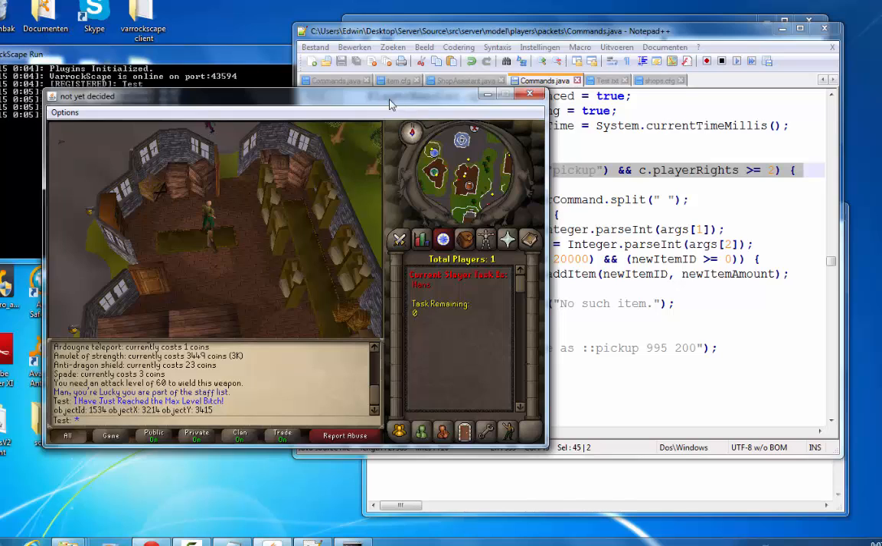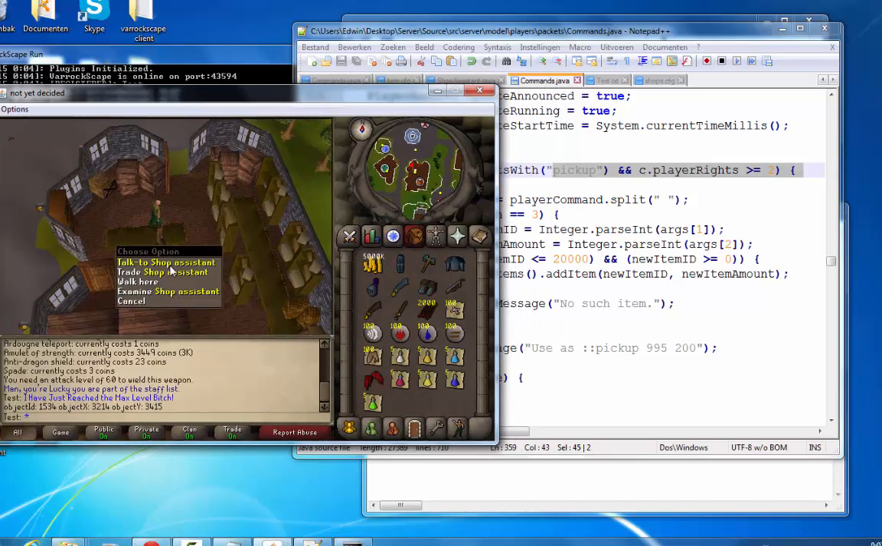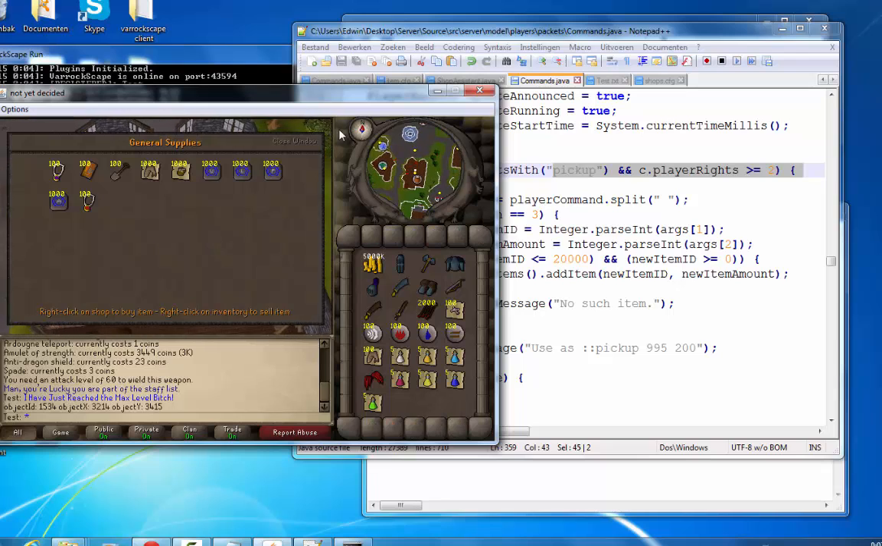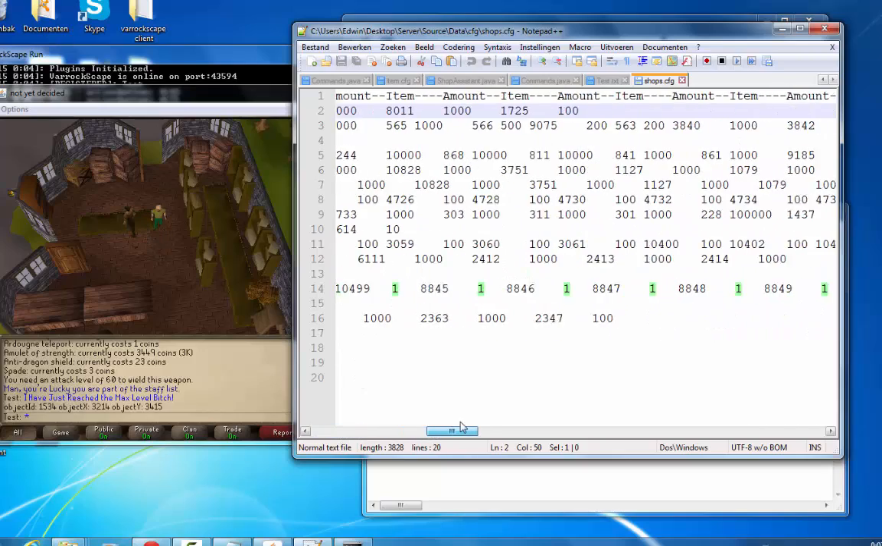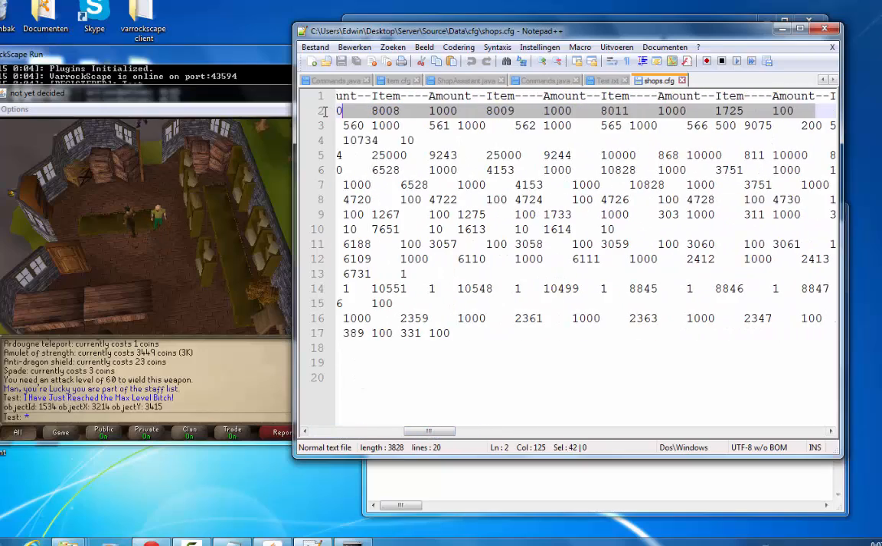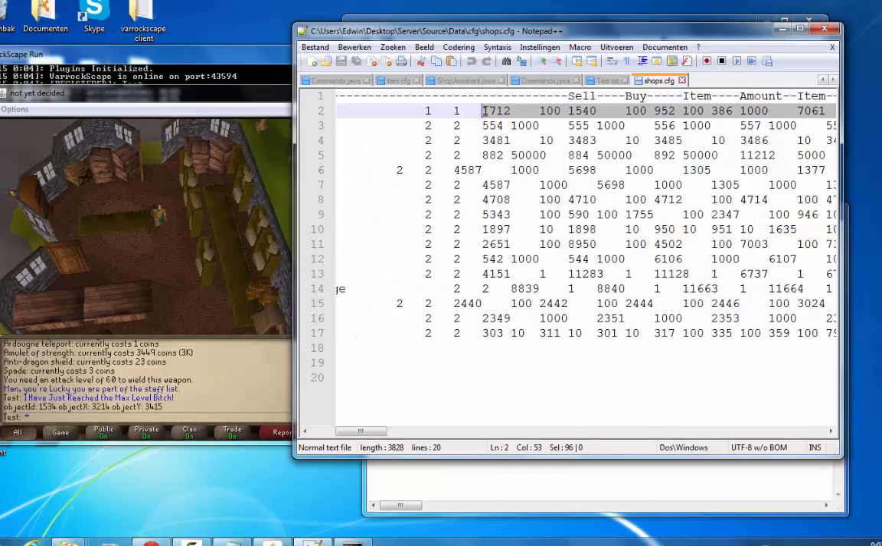Now, to be sure, we're gonna add some new item to the shop. And let's say I want to just put Dragon Claws in this and nothing else. Then we're gonna delete all this and we're gonna do this. Use tab between the item and the amount. This is the item ID, so item ID, tab, and amount. That's all you need to do.